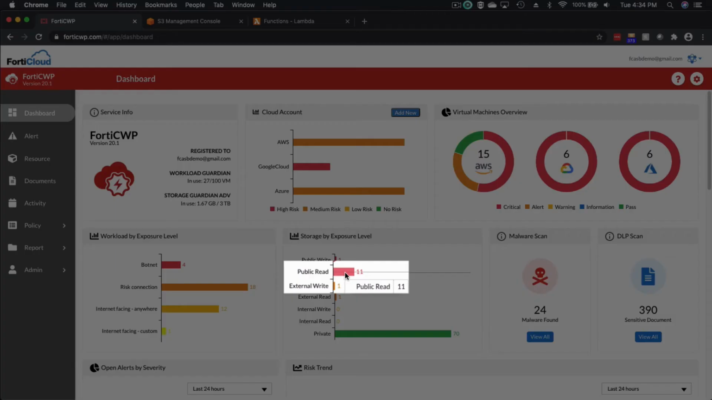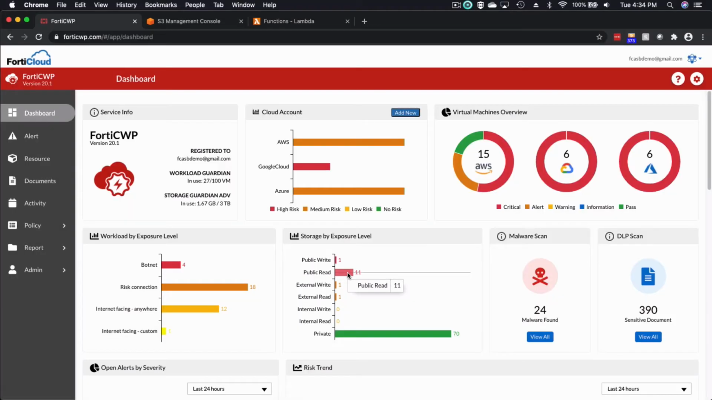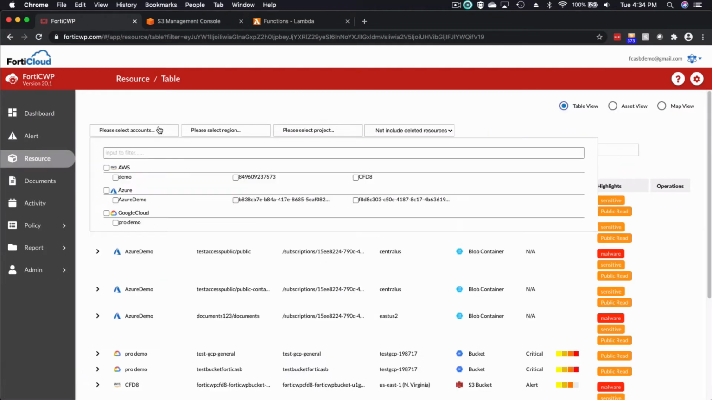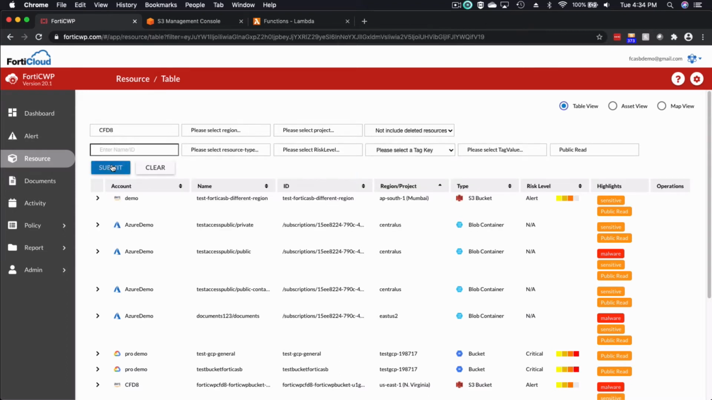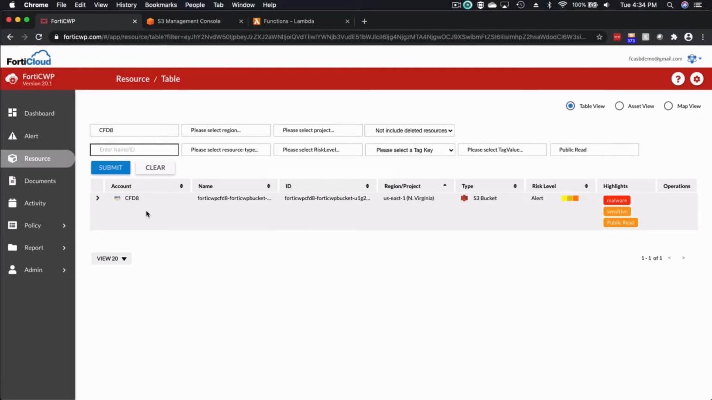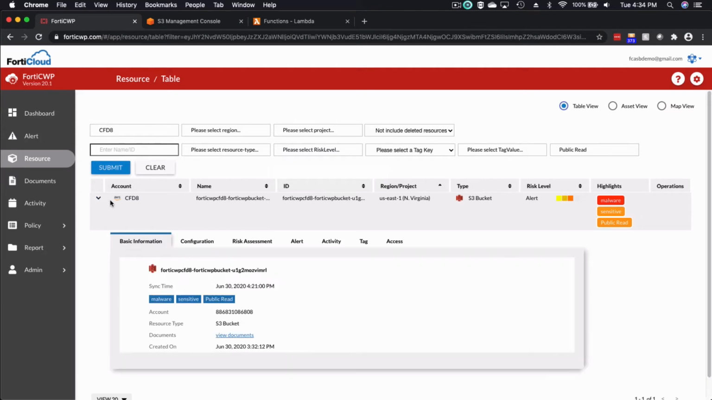Notice the public read count has incremented up to 11. Click on the bar to drill down for more information. Search for the CFD8 account to list a specific alert. As you can see, the scan detected malware, sensitive data, and public read access for that account. Expand the alert to show all the relevant details.